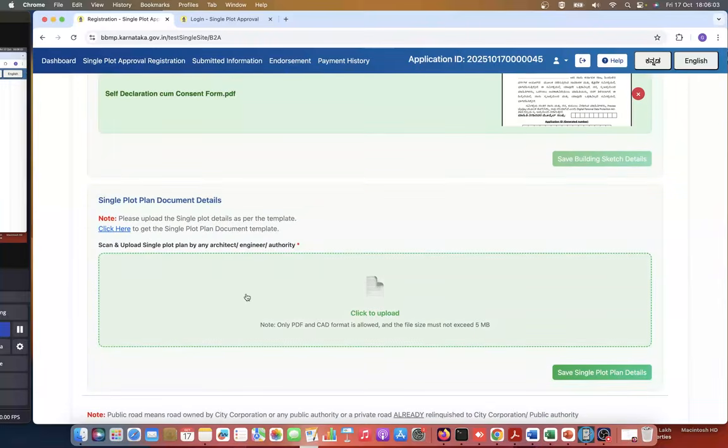Let us say here you are asked now to upload the single plot plan which you are trying to get approval of. Please understand, you can get this done from any architect, engineer, anybody. If you have the person, you can get it from him. Here there is a format or a template. You can click this template and actually, you are required to give the building plot sketch as per the template. I can just click it, it will download and then you can see it, and accordingly you can upload it.